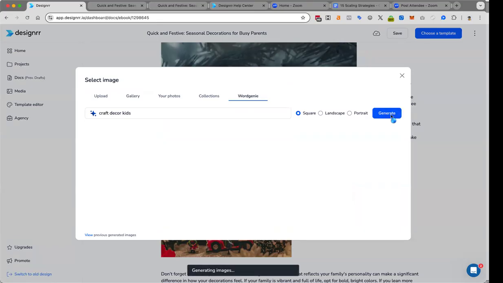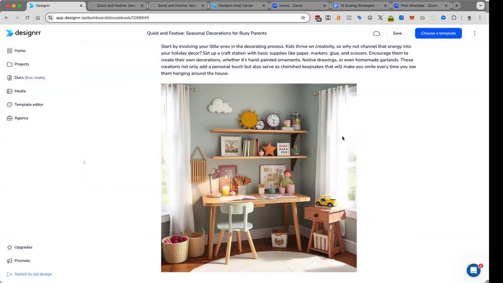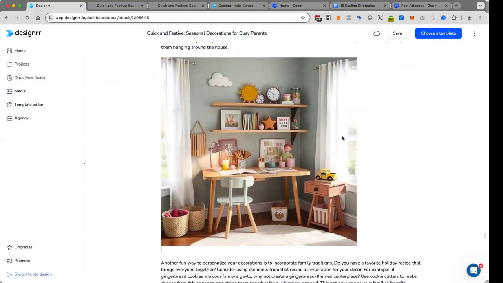So now click on generate, and it will generate a collection of AI images that match those keywords for you. These are all unique images that have been generated on the fly, based on craft, decor, and kids. Any of these, that probably looks a bit, the wording looks a bit wrong there, but I'd say any of these are pretty good to use in my content. And those are AI images.